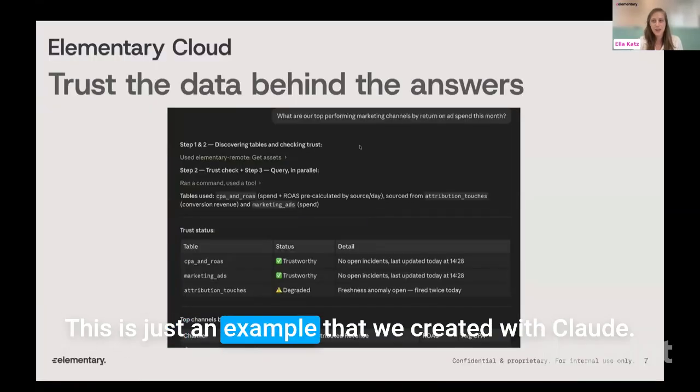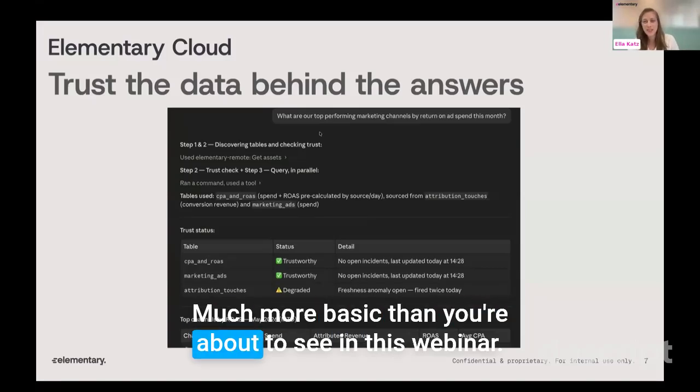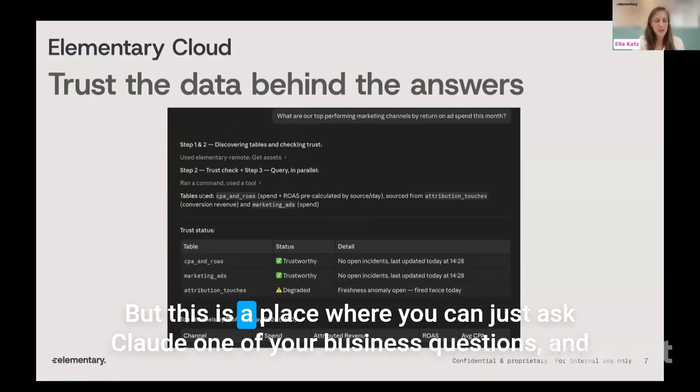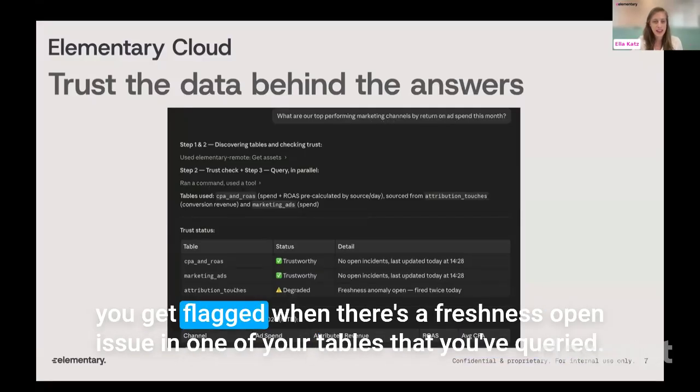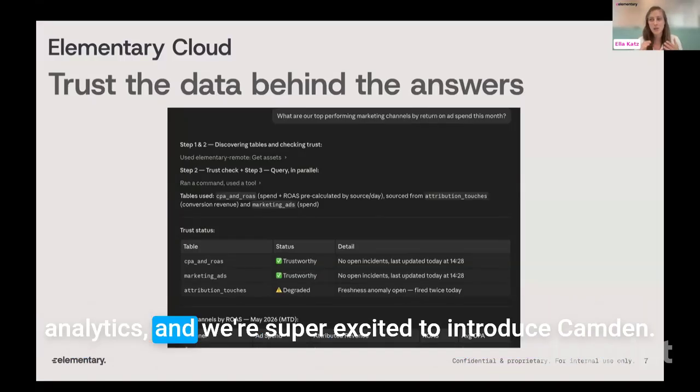This is just an example that we created with Claude Code, very basic, much more basic than you're about to see in this webinar. But this is a place where you can just ask Claude one of your business questions and you get flagged when there's a freshness open issue in one of your tables that you've queried. We're very excited to be part of this new world where we are migrating from traditional BI analytics to AI analytics. And we're super excited to introduce Camden.